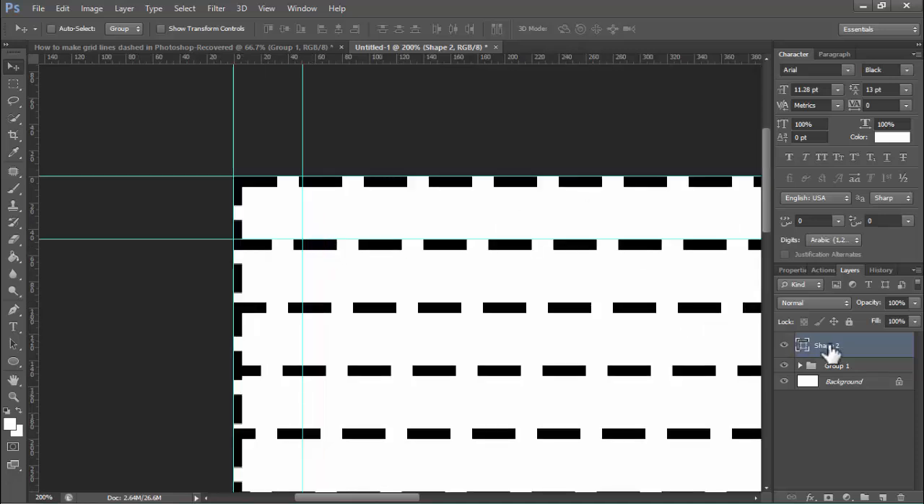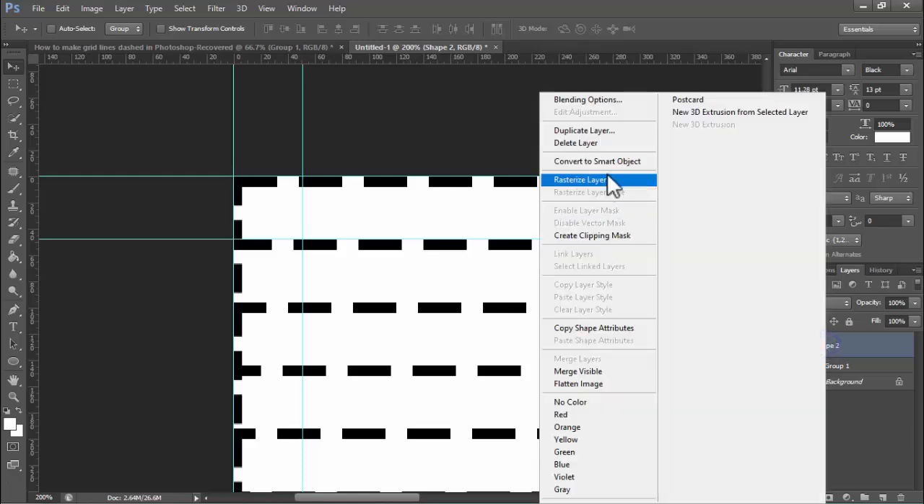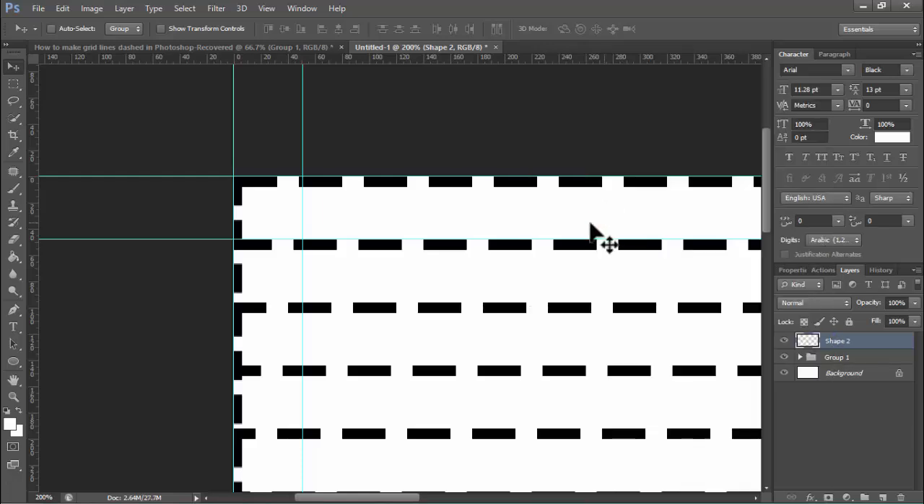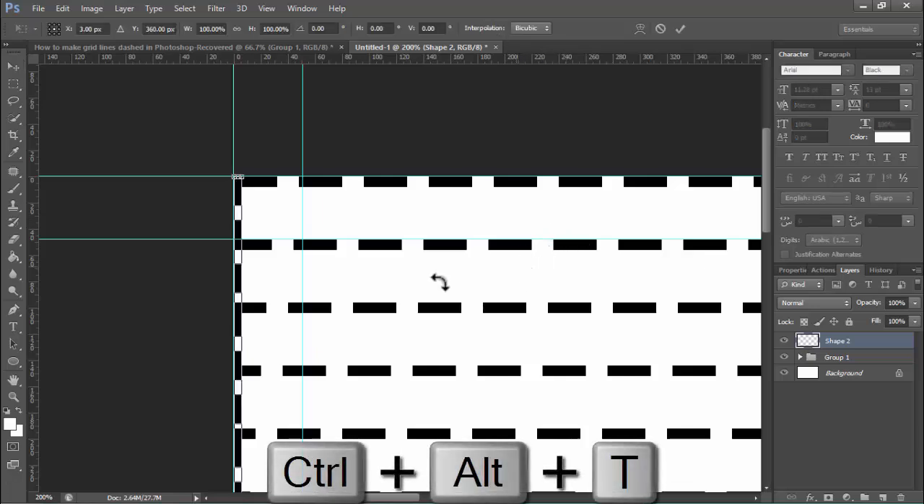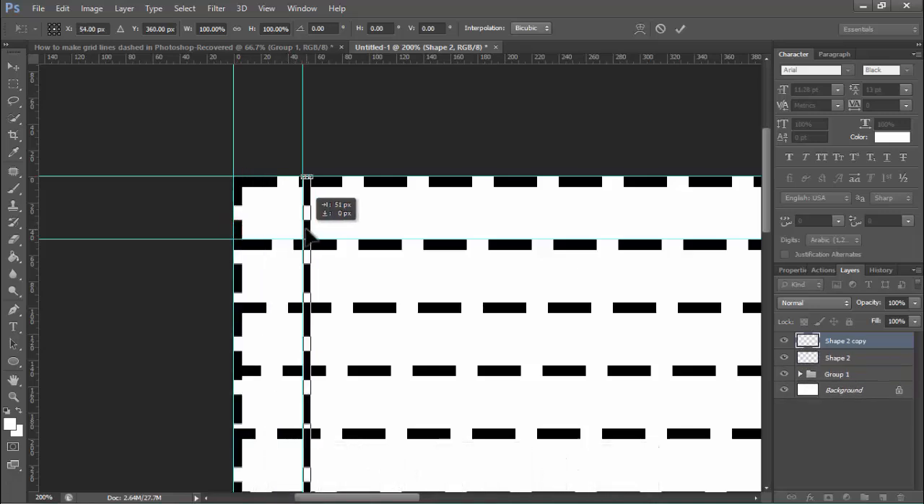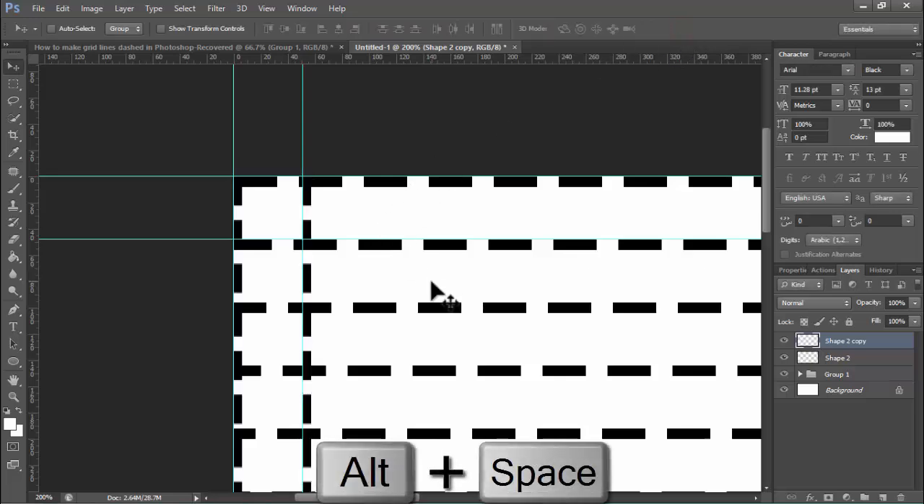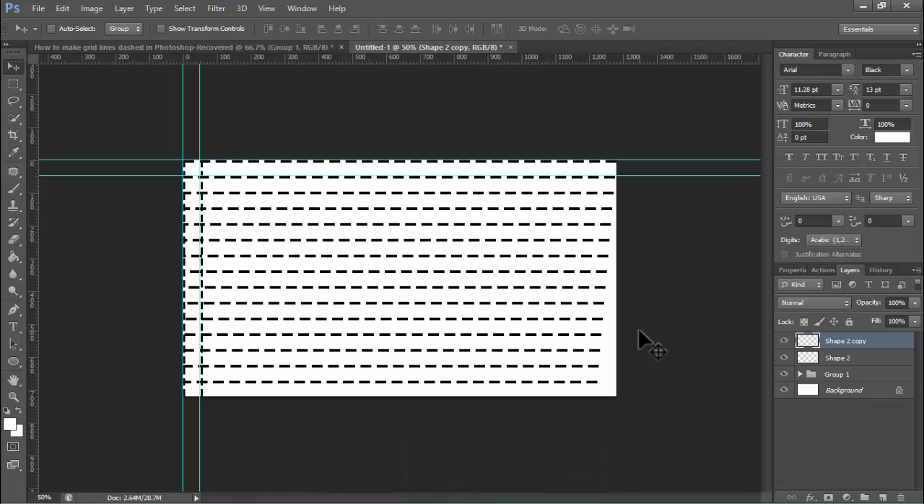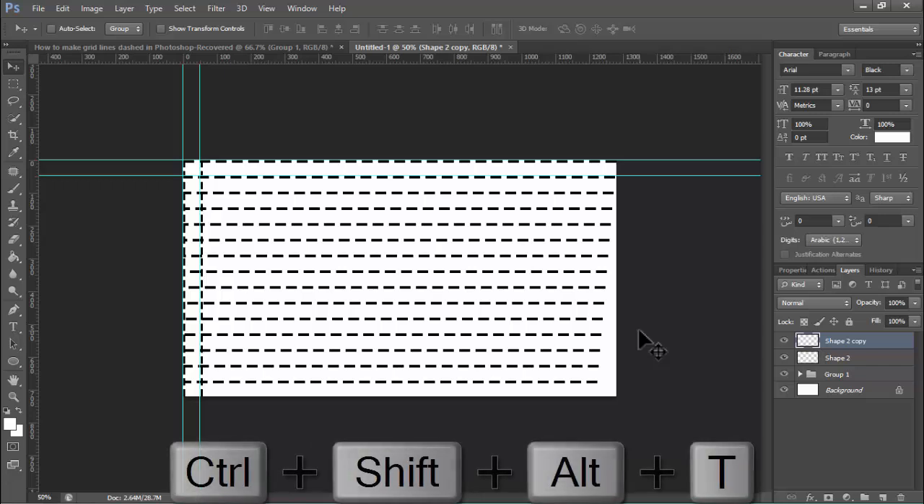Okay, then click the shape, right click on your mouse, convert to smart object, again right click on your mouse, rasterize layer, then hold Ctrl Alt and press T. Click and drag it outside or inside as you wish, click OK, then hold Ctrl Shift Alt and press T.